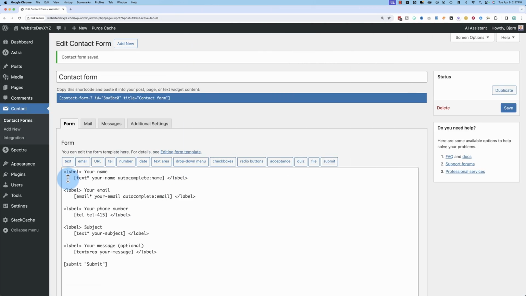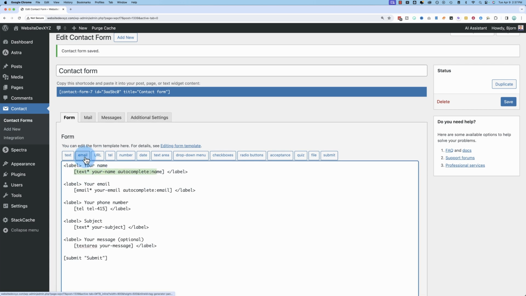The field options we have by default are text fields, which we use in this case for the name, email fields, which we use for the email field. This is a validator, so it's going to make sure it's a real email address. You can add URL fields, telephone fields, number fields, date fields as in a date picker, text areas, which we have down here for the message, drop-down menus, checkboxes, radio buttons, acceptance, which means there's a checkbox that they have to accept, so usually terms of service, before they can submit the form. Then there's a quiz field, a file field, and a submit field or a submit button. That's how many there are by default.